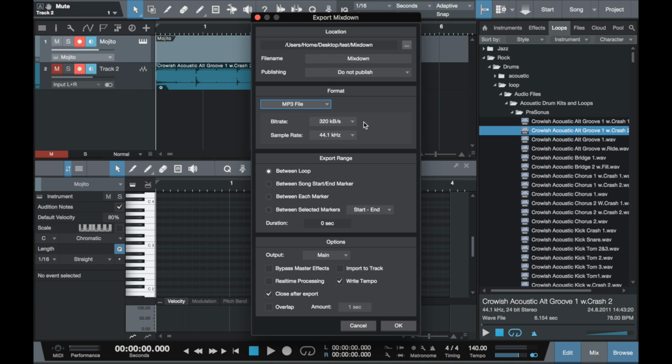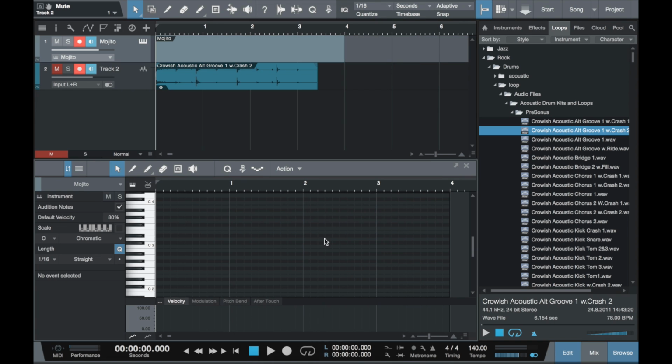You can select the quality, again, the sample rate. And here it gives you the option of the export range. So how much of the song do you want to export? I always use between loop. For me, it's just been the simplest. But it has here between song start and end marker, as well as a few other options. So basically, I'm just going to show you the one that I use just because it's simple. Between loop. So let's cancel this right quick.